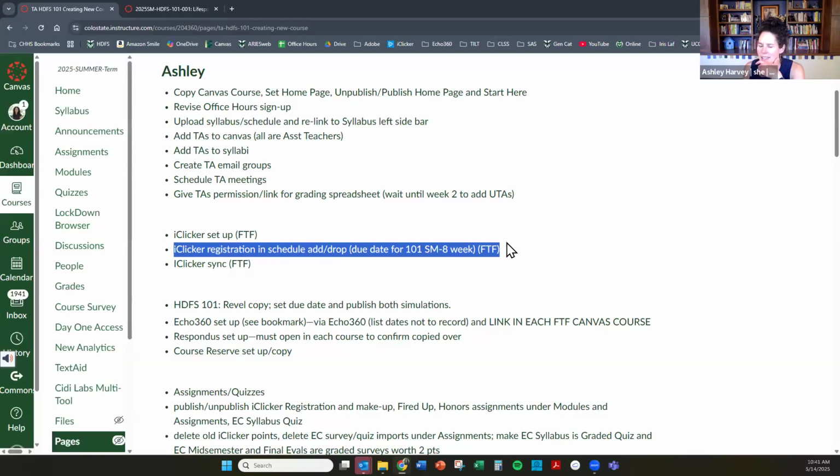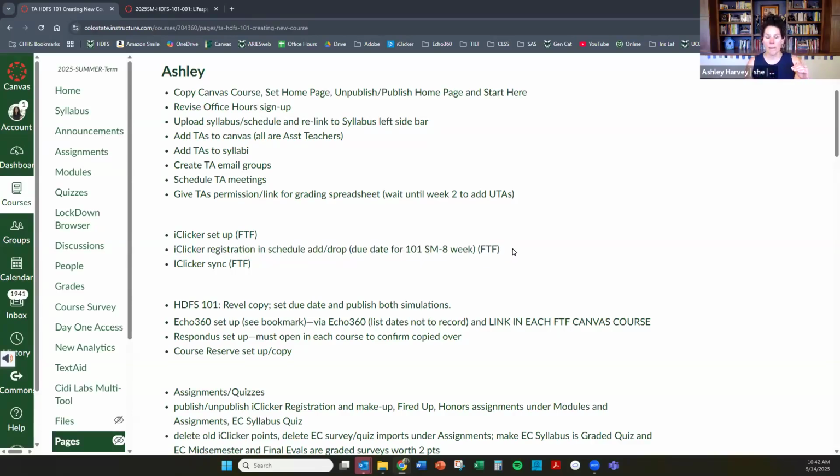And I don't know what this means. It's a note to myself, Aegis. So let's just figure out if we can figure this out. iClicker registration in schedule. Add drop. Oh, I see. Because when you do the schedule, iClicker isn't there for an online class. It is there for a face-to-face class, right? Yeah. Okay. And I think we maybe have a slightly different due date for the 8-week for when they need to have the iClicker figured out. So you'll compare that with what we had last summer.